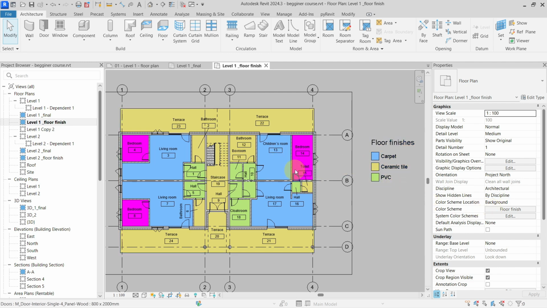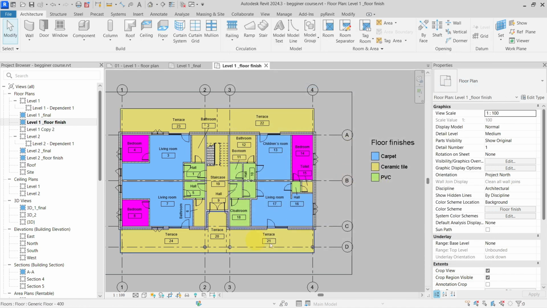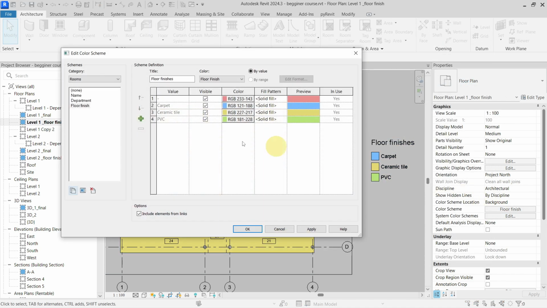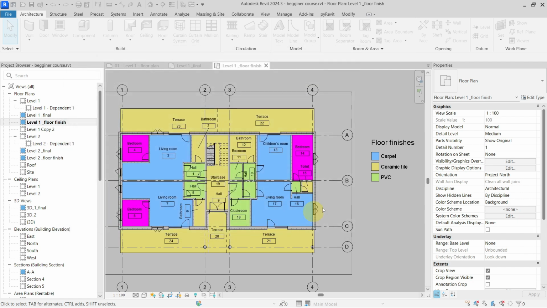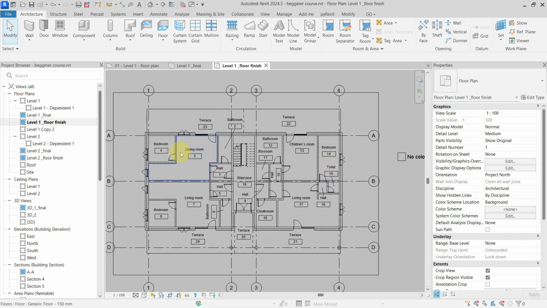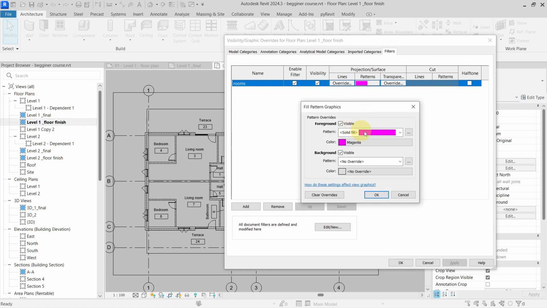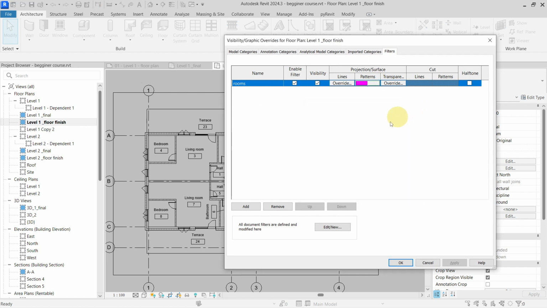Let's say that I would want to see only bedrooms with the color of my filter, like here, so I don't want to see anything else. If I now remove the color scheme, you can see that I do not see the filter working. And it is because even though it is set to override with the solid fill, it doesn't have anything to override actually.